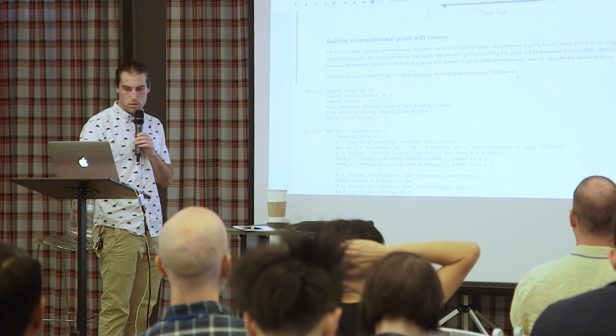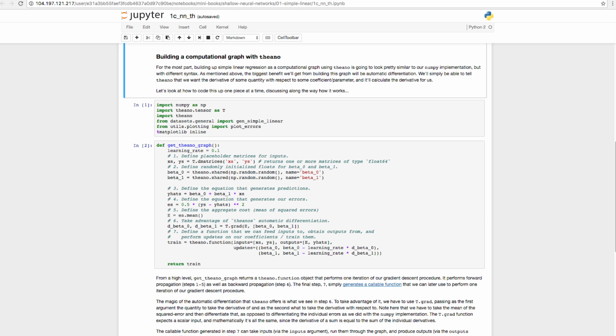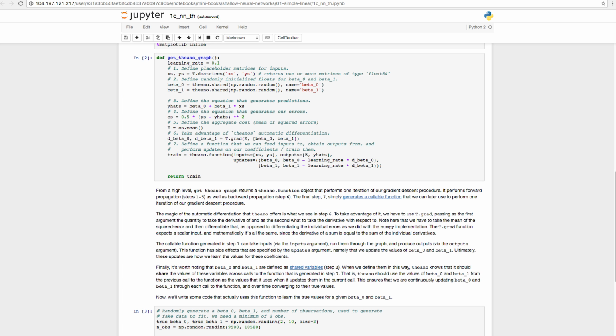Okay. So just real quick, recall our forward and backward propagation steps. That's what we're going to end up coding up. We've got our standard import statements. Here are maybe the 2 different ones this time. We're importing the tensor library from Theano, which helps you deal with a lot of your matrix multiplications and vector calculations, and then just the Theano package as a whole. So we're going to run that, and then we'll come down here, and this get Theano graph is basically, from a high level, going to do exactly what that function we just looked at with NumPy did.